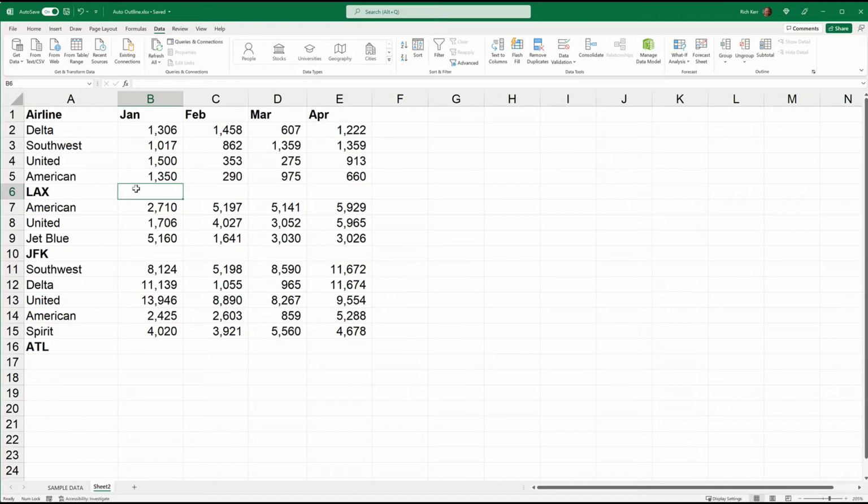In this scenario, I have a list of the number of flights for given airlines at three airports. My issue is that I have a total row for each of the three airports: a LAX row, a JFK row, and an ATL row. But I need to put the totals in quickly, and I don't want to manually write the subtotal or some formula. So we're going to use a keyboard shortcut to speed this process up.